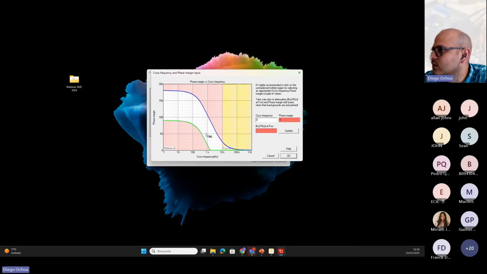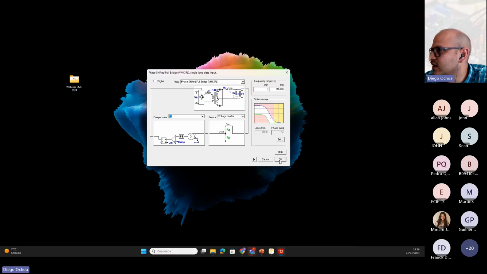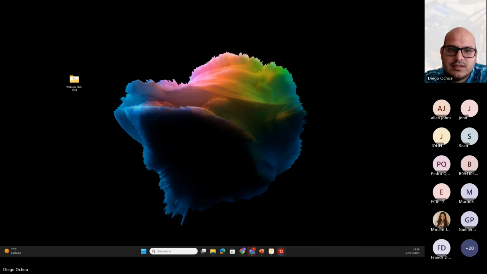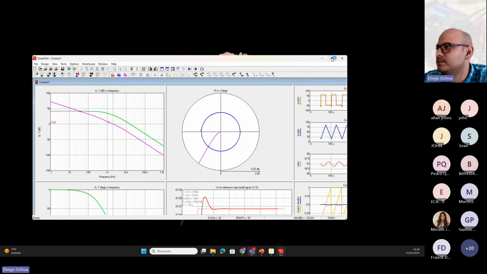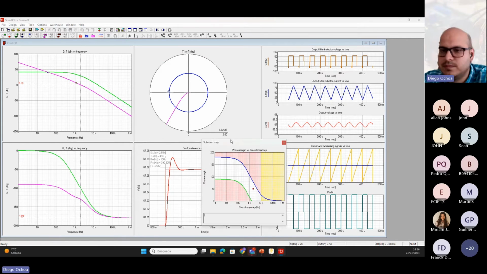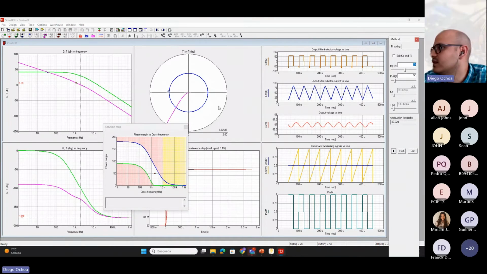And now we can select, for example, maybe this point, 2 kilohertz for the crossover frequency and 50 degrees for the phase margin. So now we click on OK, and finally click on OK. So now this is the SmartCtrl window's design.